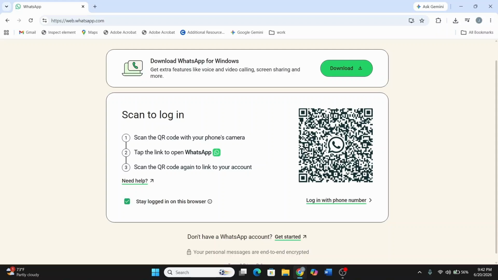Following this, once the QR code is scanned successfully, WhatsApp Web will load automatically on your PC. Once done, you'll now see all your WhatsApp chats on your PC screen.